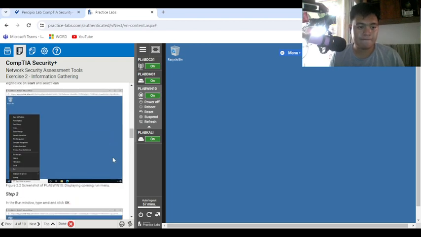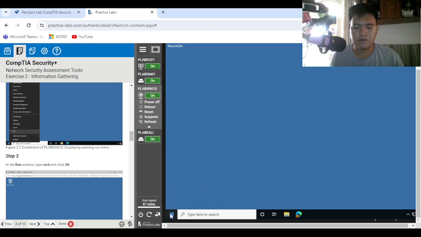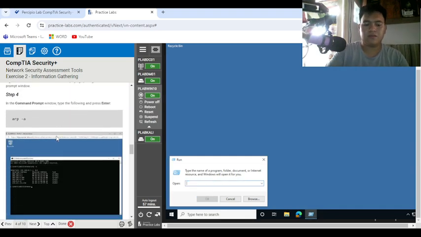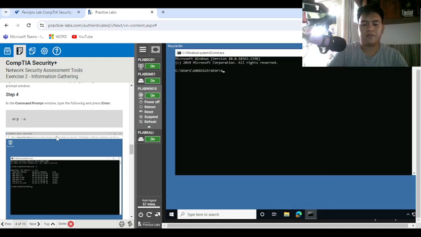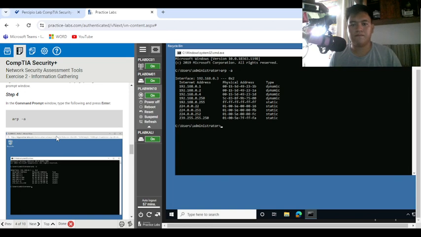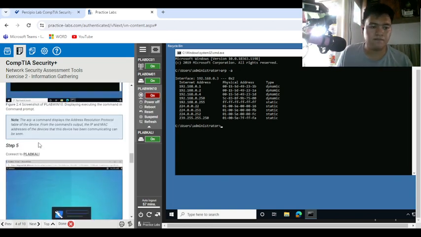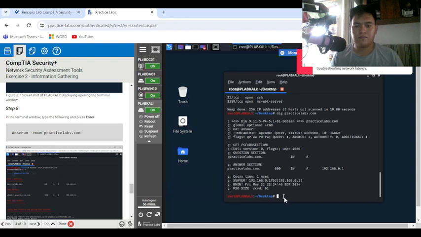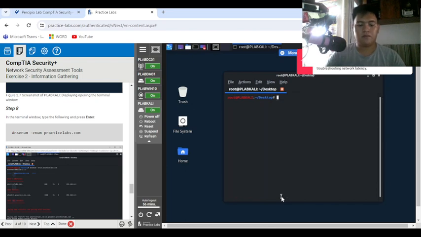Okay, run. Then CMD, and then ARP, and typically clear. Clear. DNS enum practicelabs.com.